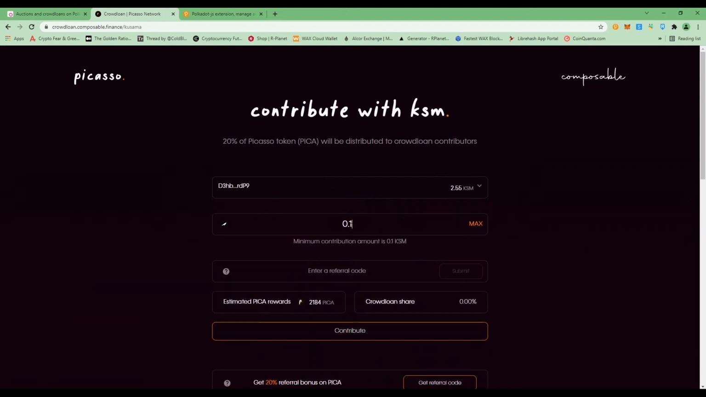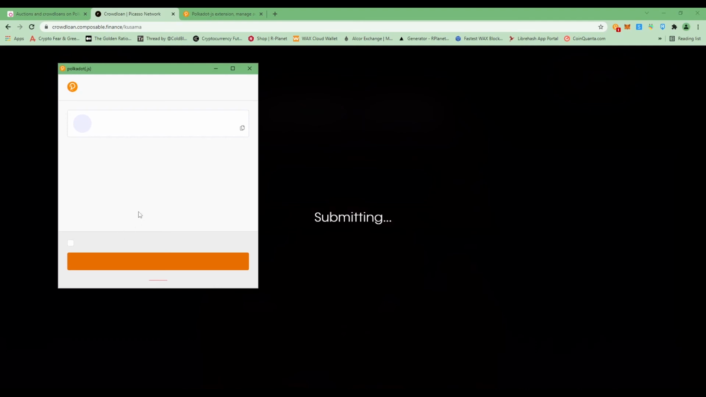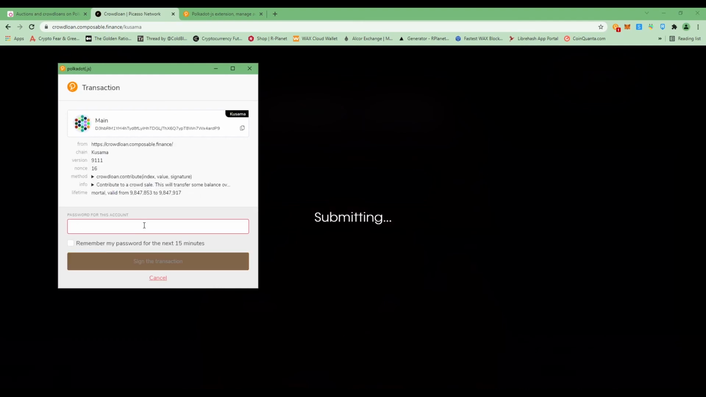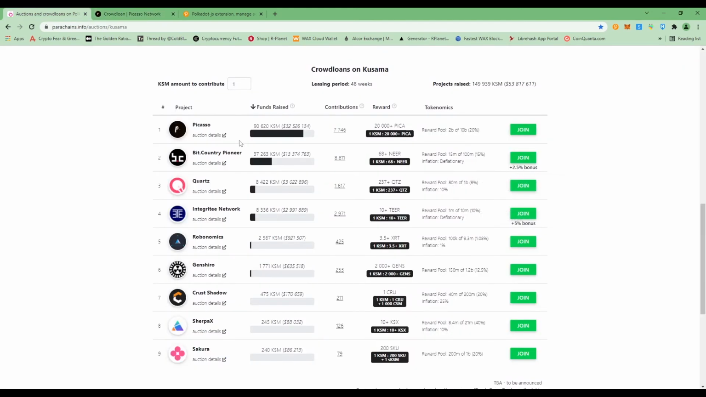I select the amount. Here you can see the minimum contribution amount is 0.1, right? So if you don't have so much money, like you cannot buy 1 Kusama, you can contribute also 0.1 Kusama, right? Now for 0.1 Kusama, I will get 2184 Picasso. I click on contribute here. So I will be prompted for putting my password. Here I will put my password. Now sign the transaction, and when I've contributed, it will be written here, contributed. So now I have contributed successfully into this Picasso project, right?